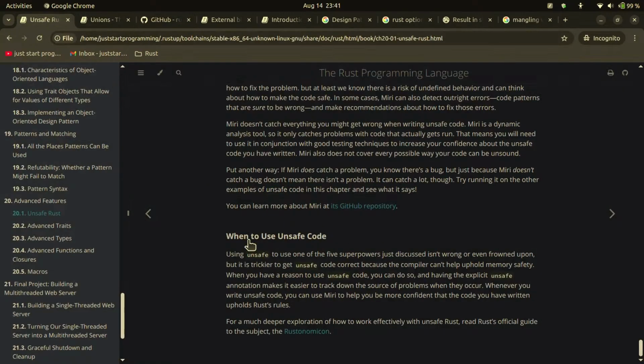Okay, so when to use unsafe code? Using unsafe to use one of the five superpowers just discussed isn't wrong or even frowned upon, but it's trickier to get unsafe code correct because the compiler can't help uphold memory safety. When you have a reason to use unsafe code, you can do so. And having the explicit unsafe annotation makes it easier to track down the source of problems when they occur.